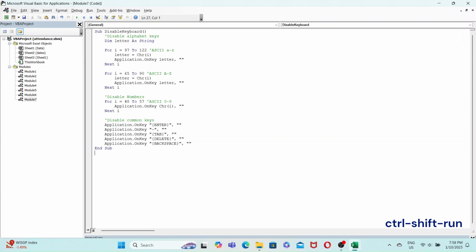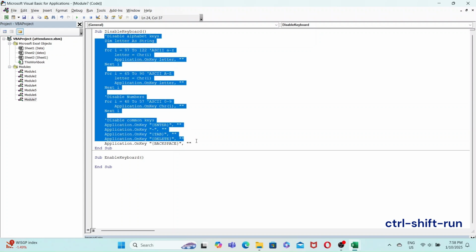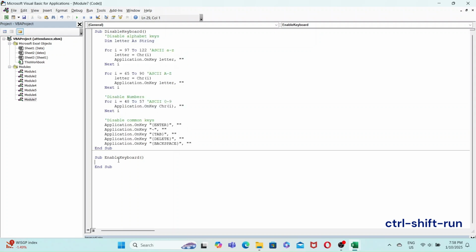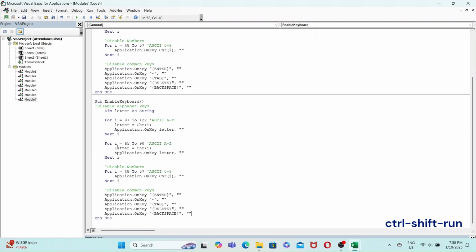We're going to need to make a sub that enables the keyboard. It is pretty much the same process as the Disable Keyboard sub, but instead of replacing the characters on key with a blank, on key the actual character or key gets passed. To speed things up, copy the code from the Disable Keyboard sub, everything in between the sub declaration, and paste it in the Enable Keyboard sub.